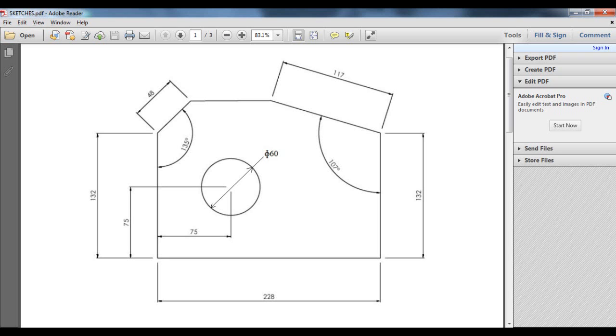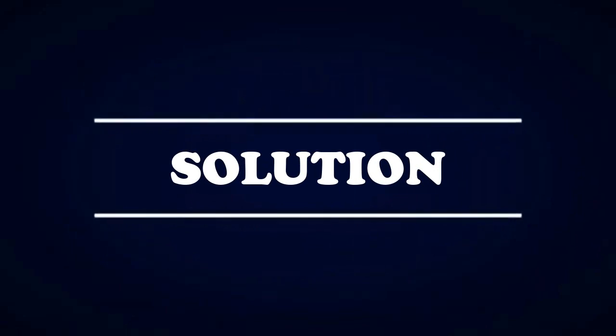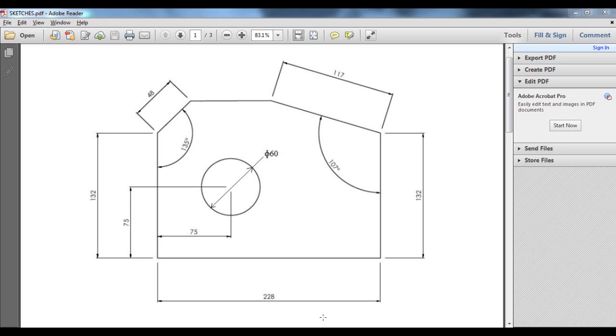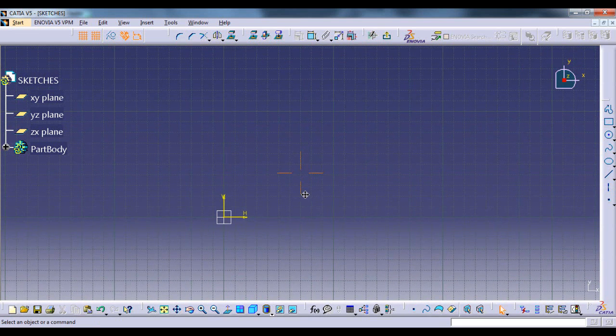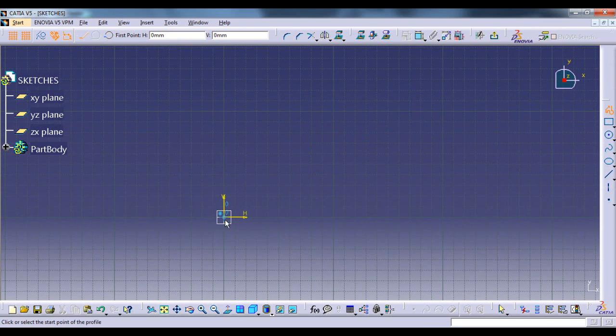So I want you to try this problem in your Sketcher interface. Just take your own time, you can pause this video, and after that I will show you how this can be done. Okay, to solve this, we will just make the outline of this sketch and then we will make the circle inside it. So we will go to our interface and we will make a profile using this profile command.